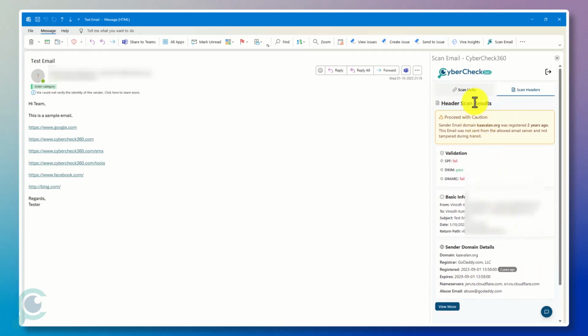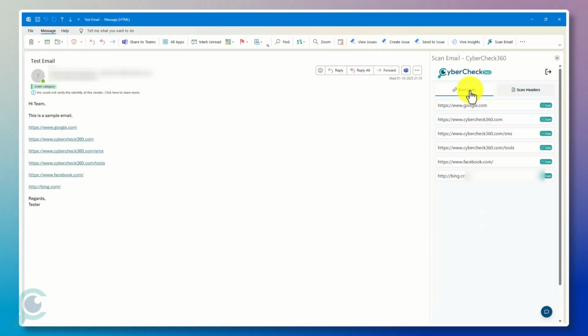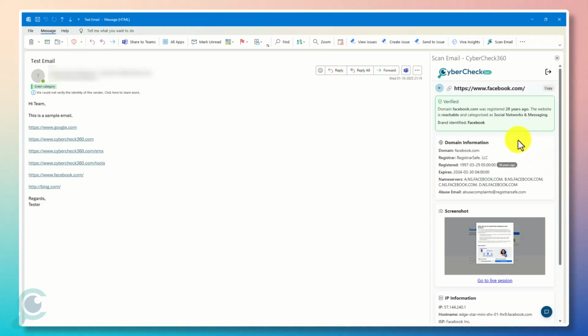And now let's go back into Scan Links. When we go to Scan Links, it is going to extract all the links that are present in the email body and show you here as a list along with the option to scan. So you can click on any link. In this case, I'm going to click on facebook.com. Once I click, I can see a summary here, which says verified.